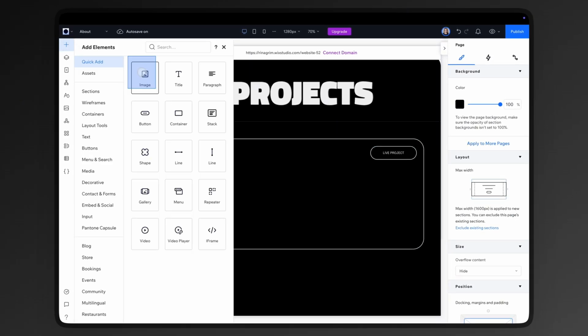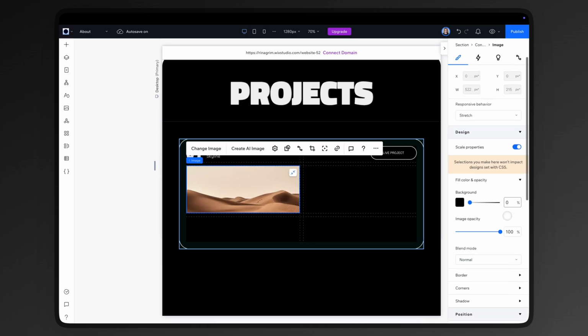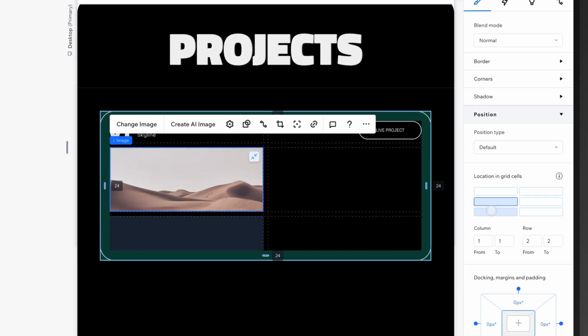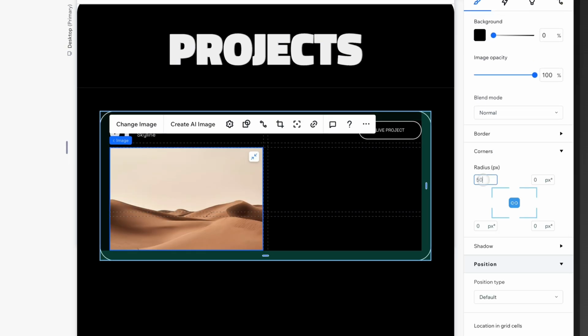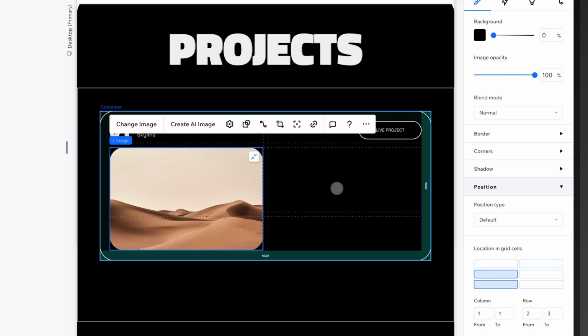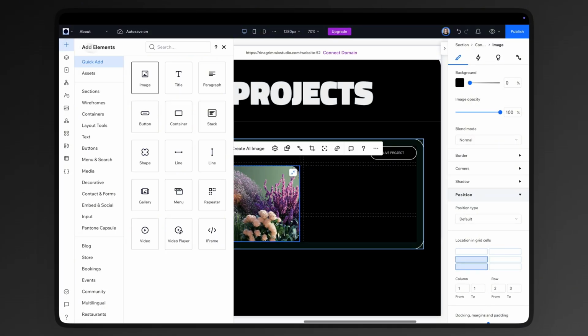Add images. Here you can set the position of the image inside the cells, round the corners, and replace it. I'll add two more images and adjust them the same way.